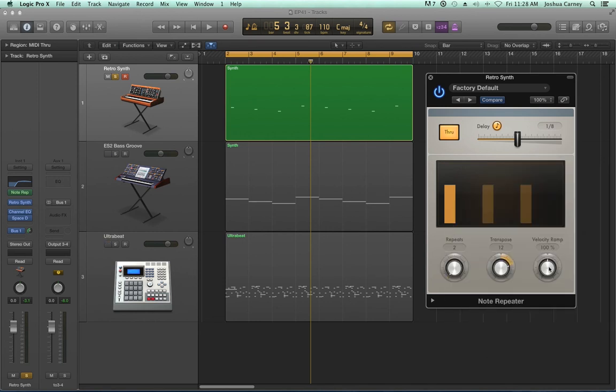Another thing you can do down here is adjust the velocity ramp, which is going to make your velocities get softer or louder. So you can start with a softer note and then have your echoes be louder, or you can pull it over to the left and have your echoes be softer, a lot like a real delay would work. So I prefer to pull this over to the left a bit so that my echoes are a bit softer.